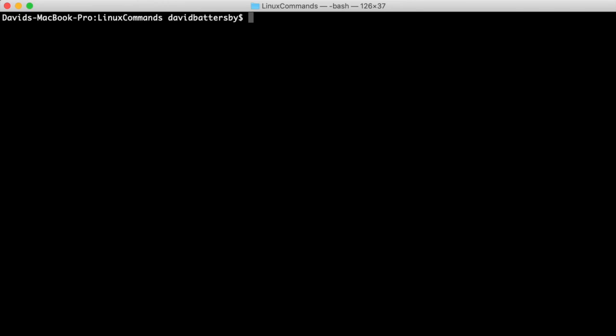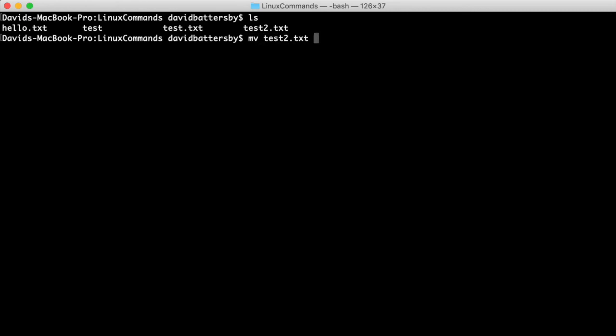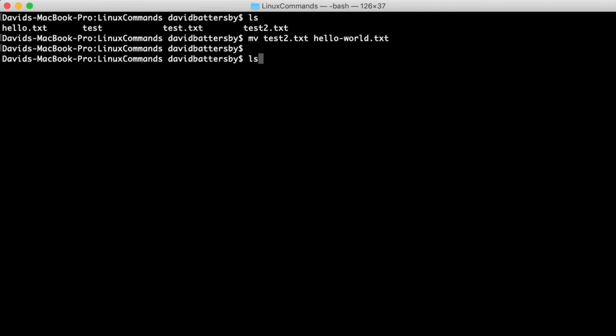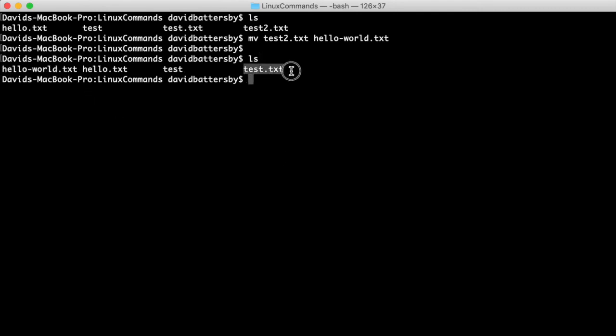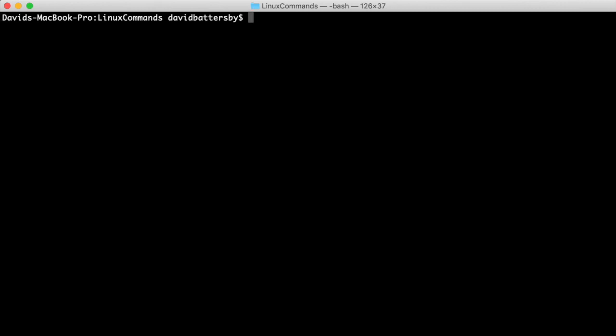The next command we're going to look at is for moving or renaming files, and that's abbreviated to mv. Let's look at how we can use it to rename a file. In this case, I'm going to rename the text file test2, and we'll change the name of that to hello world. If we run the list files command now, you can see that we've got this file hello world.txt, and our test2 file is no longer here, so it has been renamed.